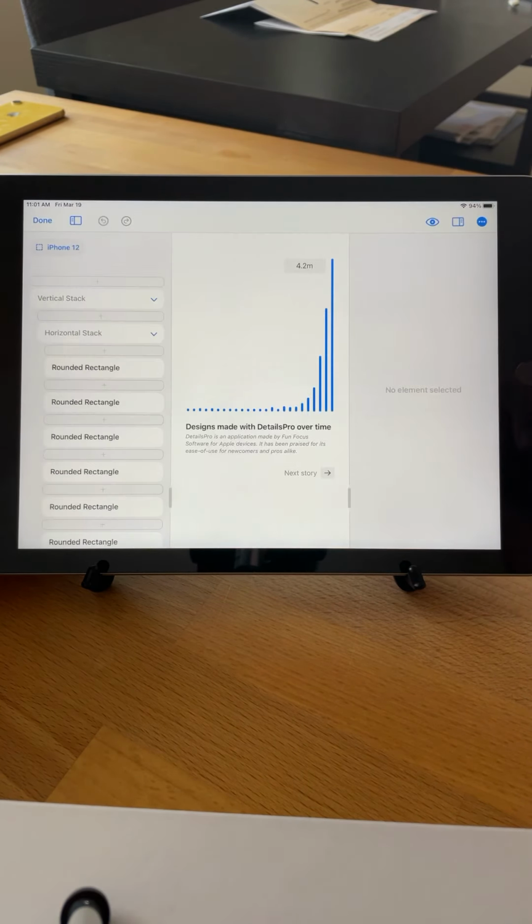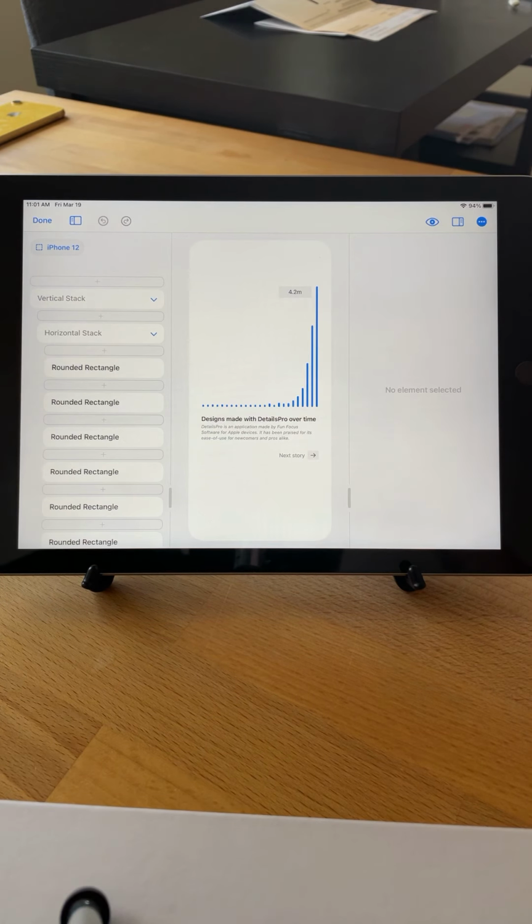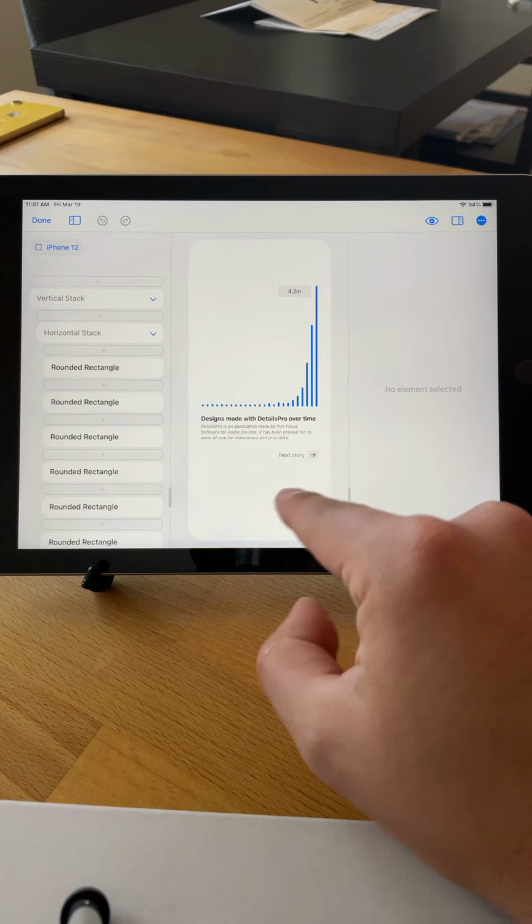So this is day number 1. Okay, so day number 1, I wanted to show with each of these apps, each of these designs every day for the next 50 days, different things that maybe you didn't know that you could do with DetailsPro. So here I wanted to show this bar graph.